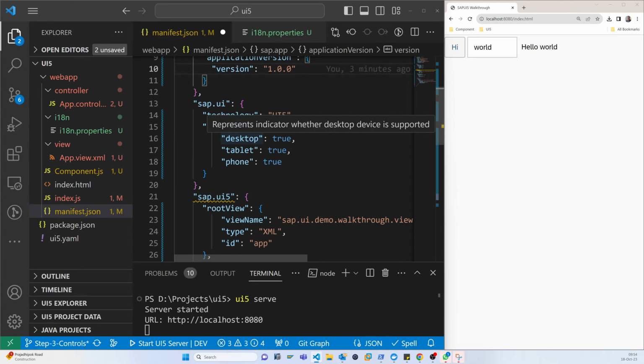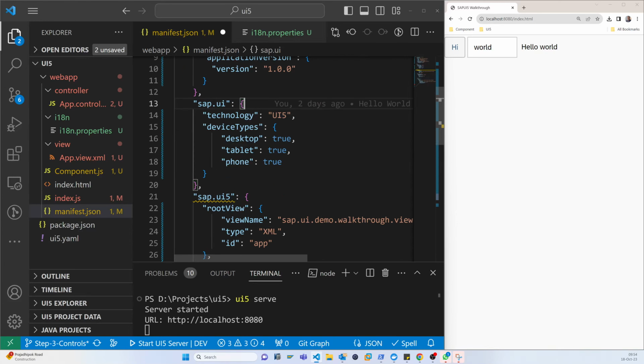Now this part is SAP UI, the technology is UI5, which is the technology we are going to use, and the device type means it will run on desktop, tablet and phone. But in future, if your organization doesn't want it to run on desktop, only on phone and tablet, then you can just make it false. That's it.